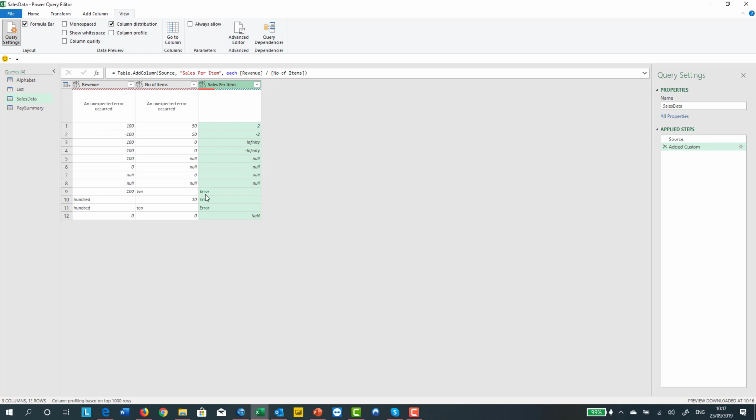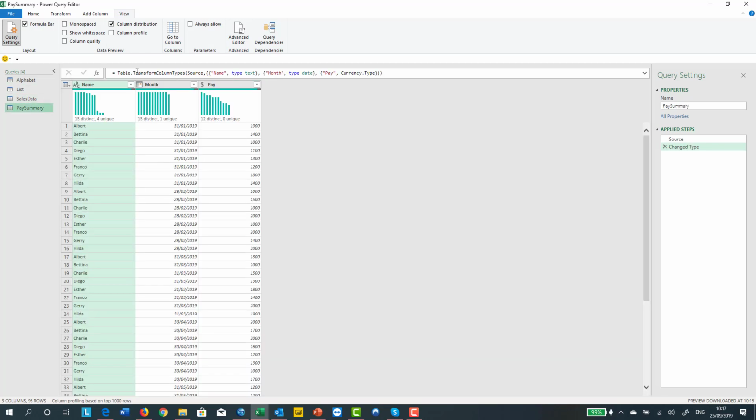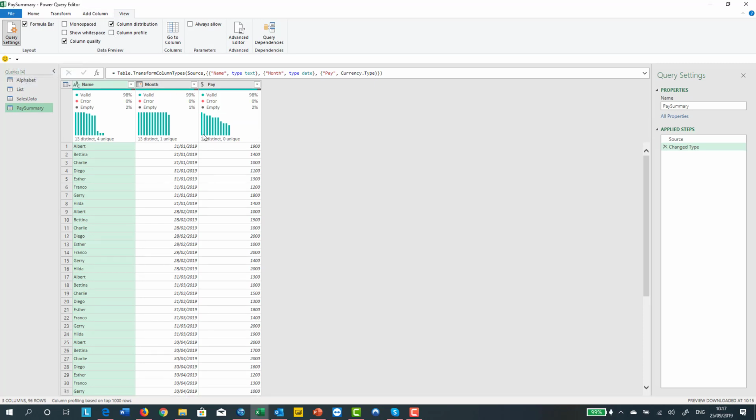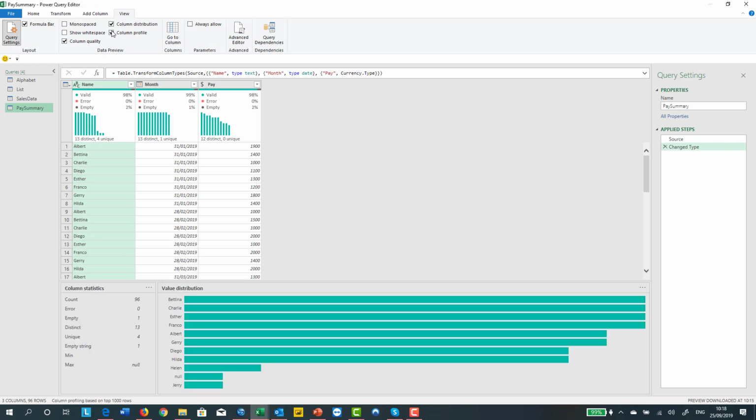Errors are only when you get an error. The others, well, let me explain. So I've got here my actual data here. If I go next to column quality, I've got in here valid, error, and empty. Do you see? 98% valid, 0% error, 2% empty. If it's empty, it can't display it. If it's not an error, if it's not got the word error in there, then it is valid. That is how it qualifies. Simple as that.